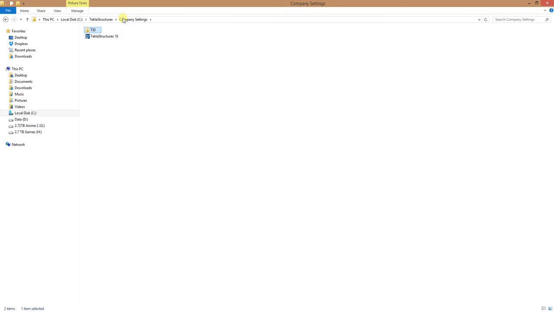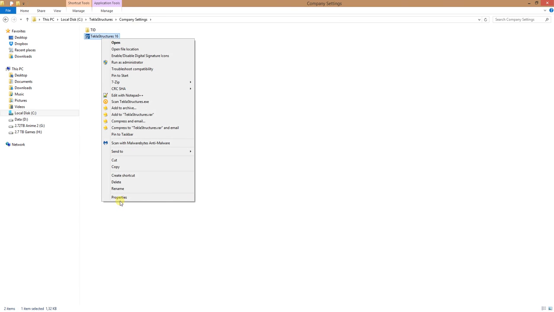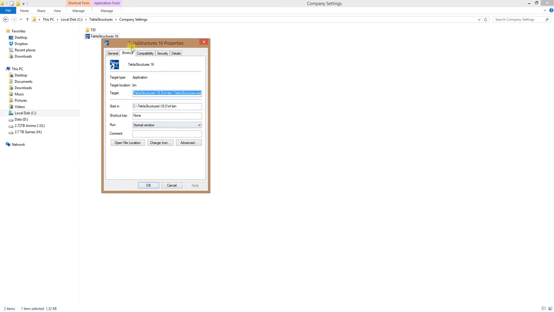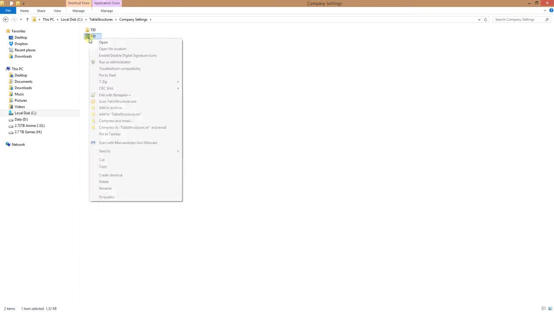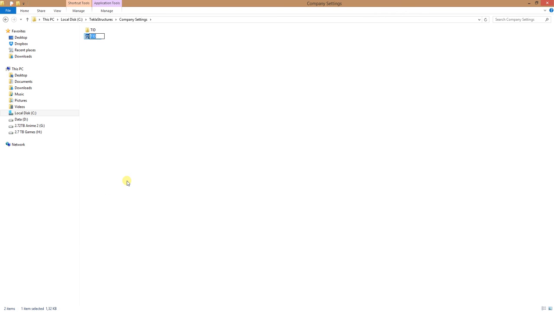Let's go back. Now, the trick here is to get Tekla to go look in that folder first before it goes looks in your environment folder. So, what you need to do is you need to change your Tekla shortcut. I'm just going to take and rename this for now, just to make it nice and unique. I'm going to make it the same as the folder name, and maybe just put Tekla in front of that.